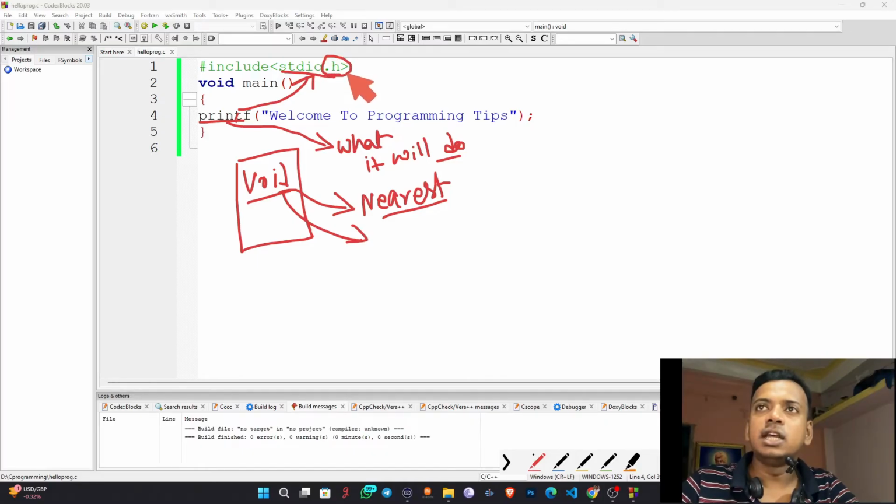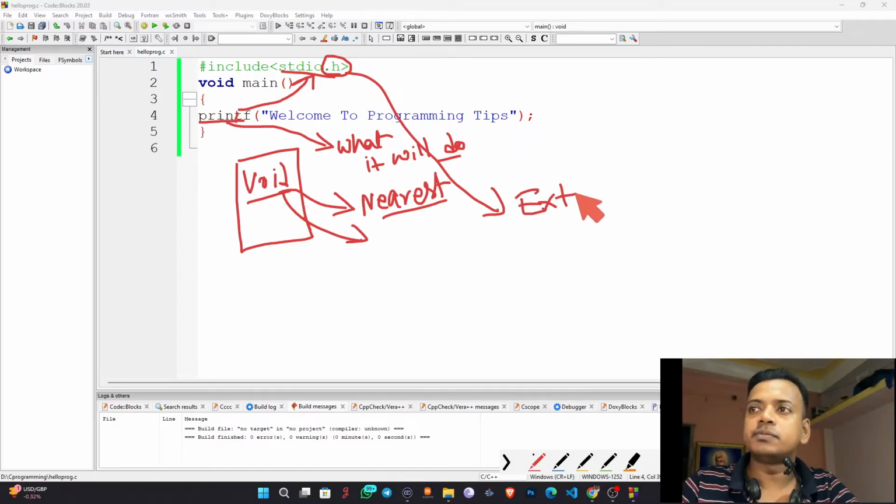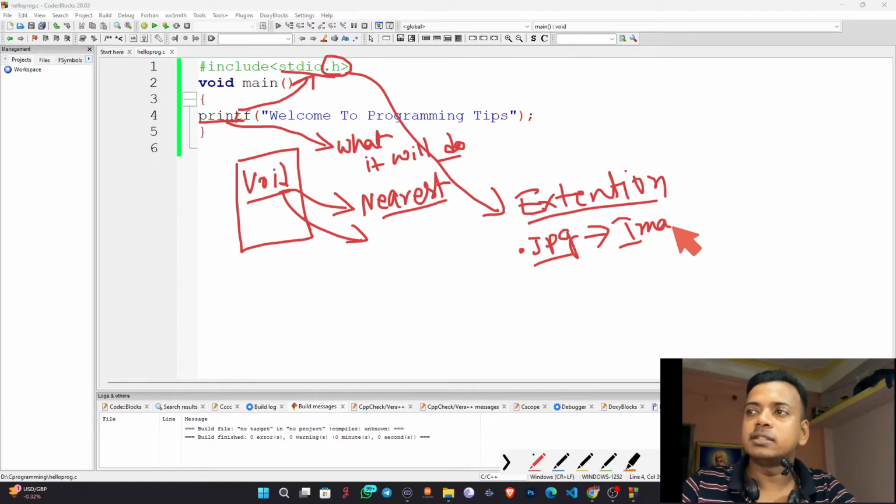Here .h means the header file extension. This is the extension of a header file. If I take an example, suppose I ask you what the file type .jpg is, then you will say that jpg is for images, right? If I ask what mp3 is, that means it's an audio file.